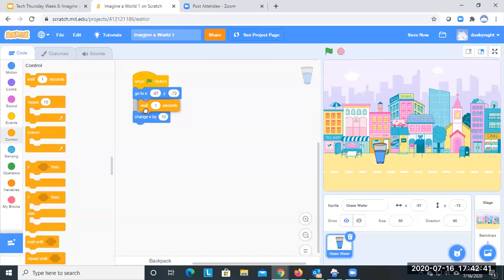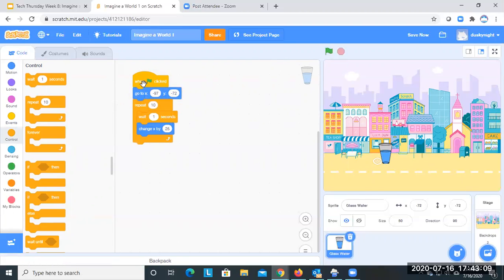So you want to wait a second and then move. And I might have it more than 10 steps here. Let's try 25 so you can see a little bit more. There, see, it moves like that. And then I could do the same thing if I want it to maybe repeat that 10 times. That looks like it's moving down the road.